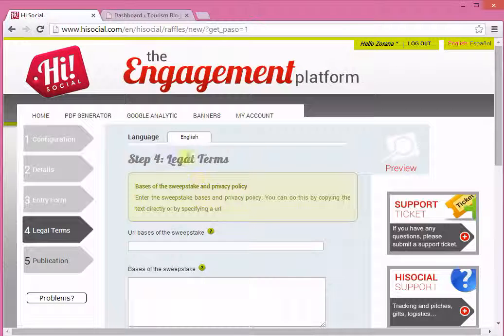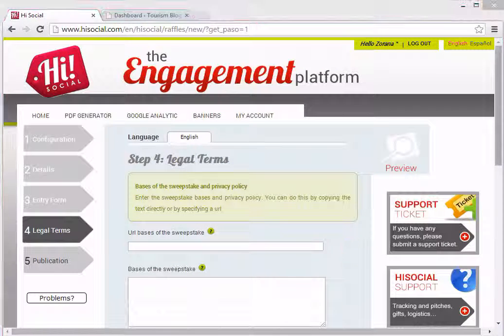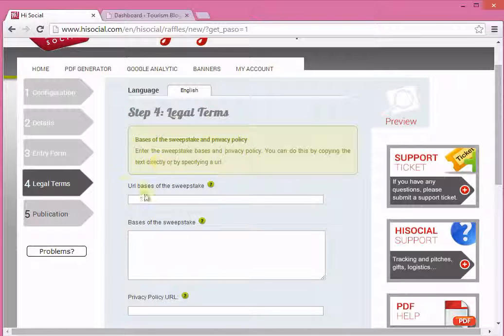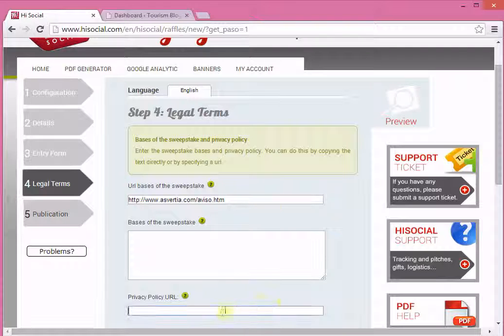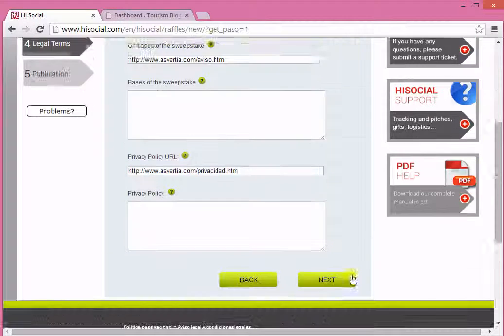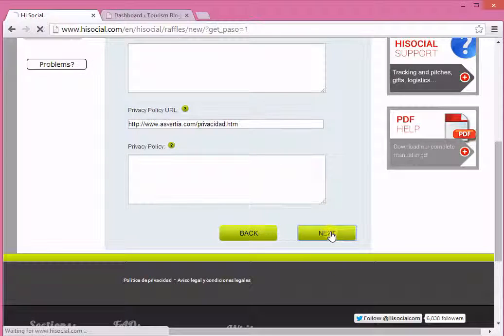Here is where we should provide legal terms and privacy policy. There are 2 possible ways. You can provide the URL of the legal terms and privacy policy, or you can copy the text and paste it here. We have already prepared the URLs here, and you click on Next.